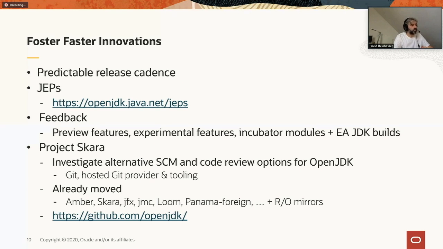A bunch of OpenJDK projects have already moved to GitHub. We have the list here: Amber, SCARA, GMC, Loom, and so on. And all the rest are planned to move. In fact, we plan to move the JDK itself either around the end of JDK 15, so still in 2020, or around early 16.